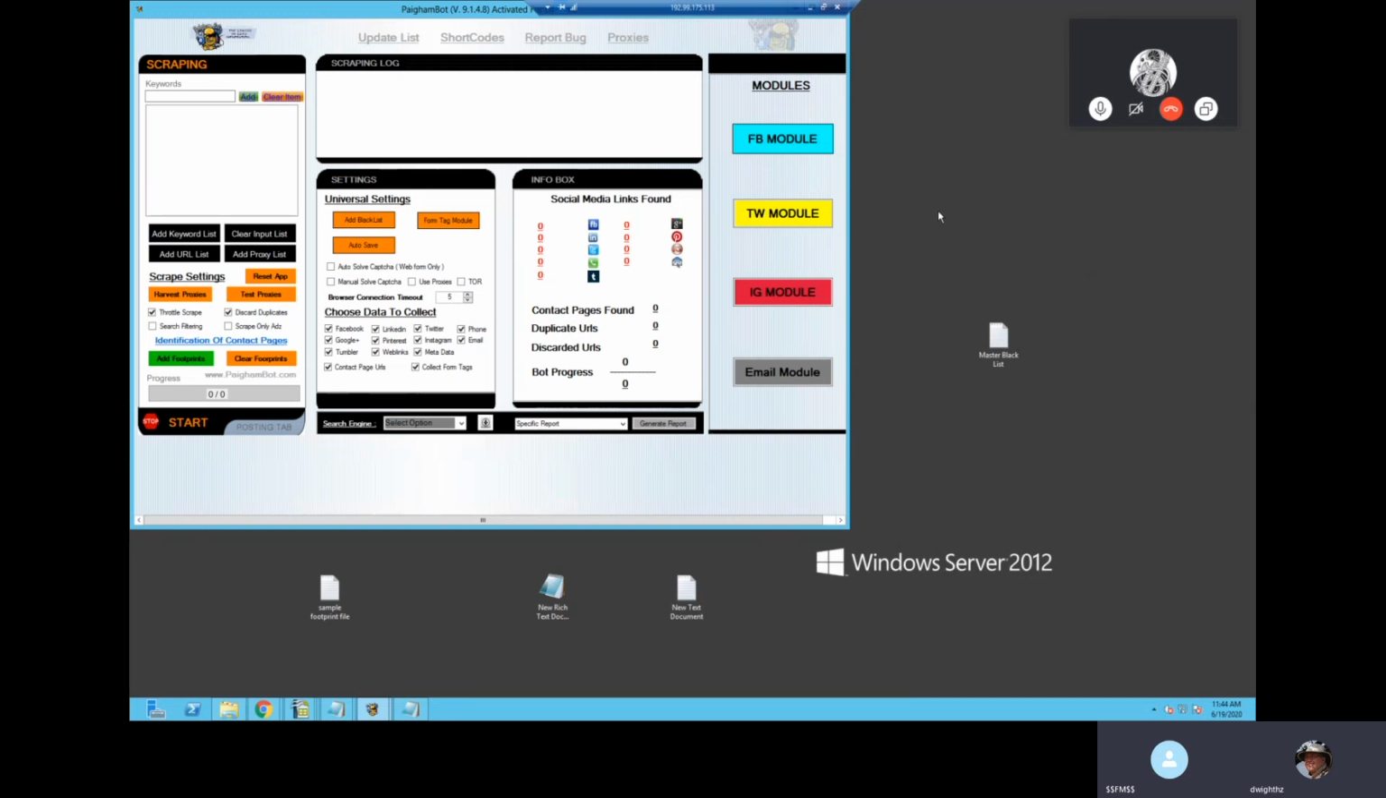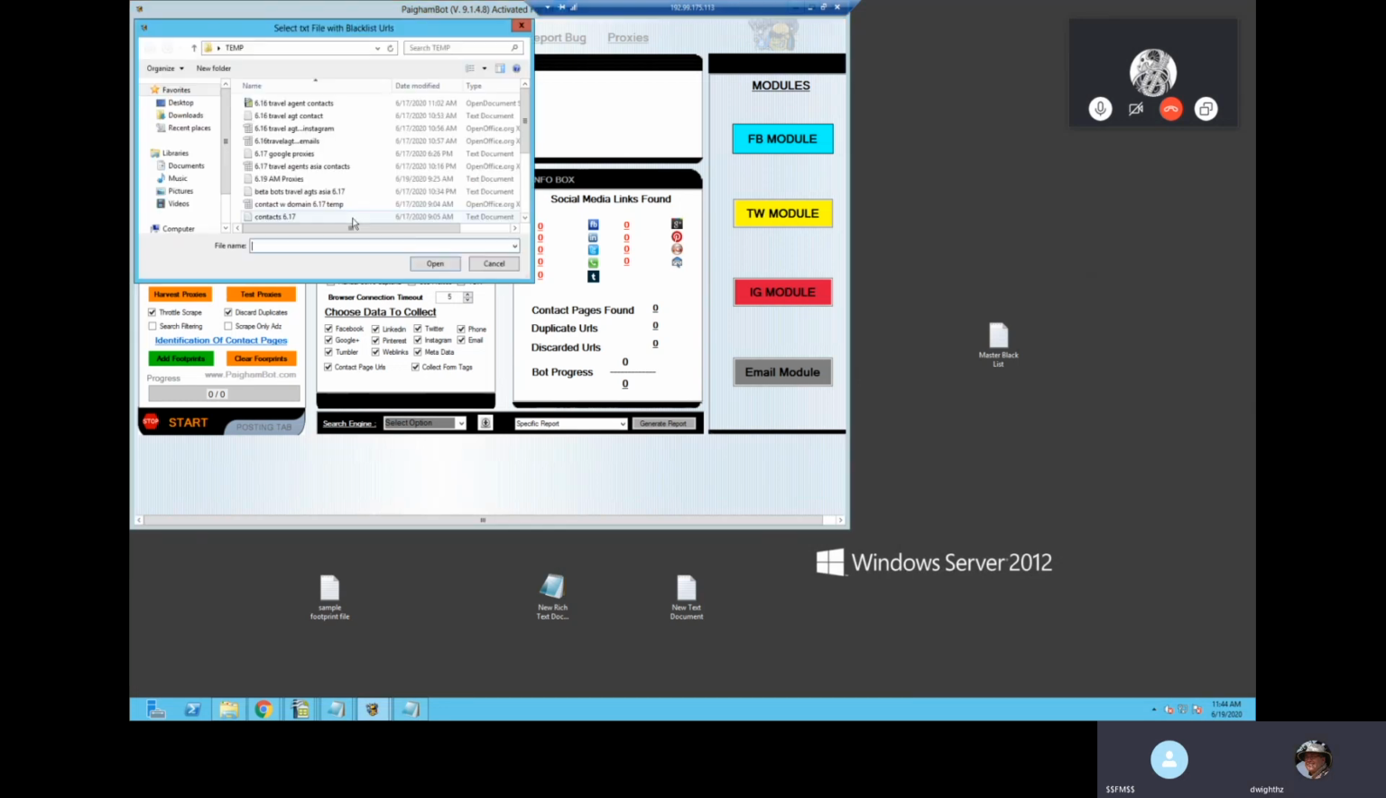And now whenever we're going to scan our list, we're always going to run a blacklist through this whenever we're filtering a brand new scraped list. And the very first thing we want to do is put our blacklist in here. So under the universal settings in the middle of the app, click add blacklist and then choose that master blacklist file we just created.